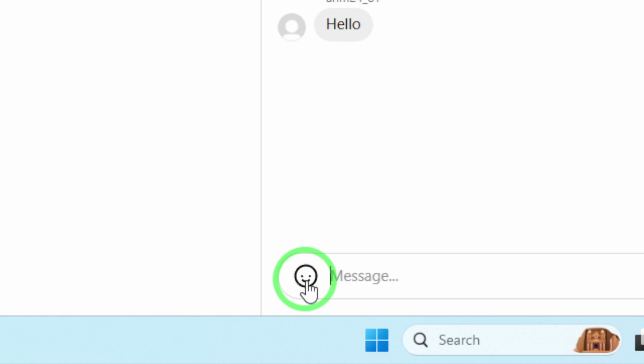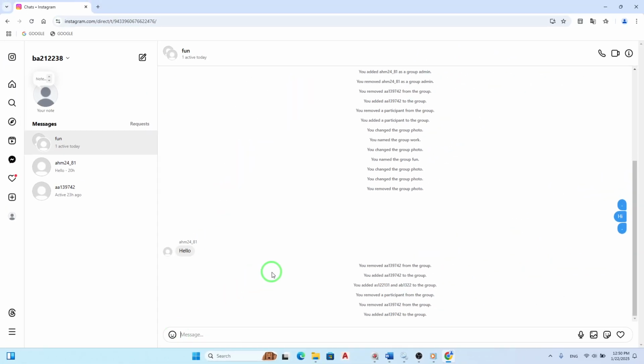And that's it. You've successfully learned how to delete a voice message before sending it in an Instagram group on your PC. Remember, this feature is handy for ensuring that only the messages you truly want to share are sent out.